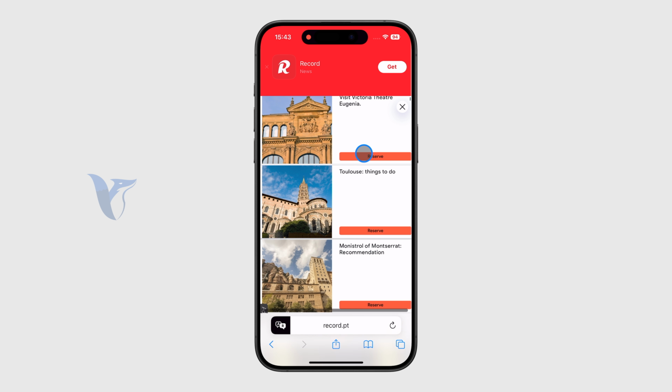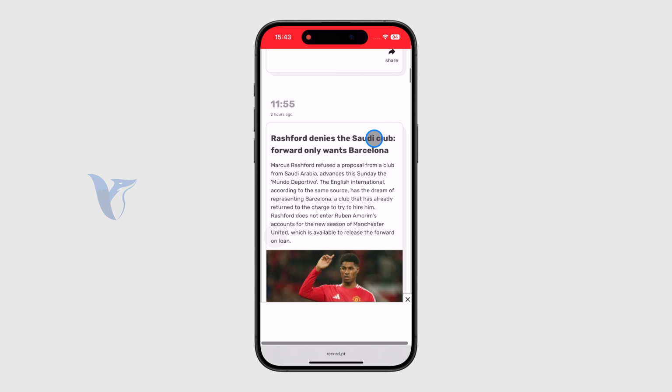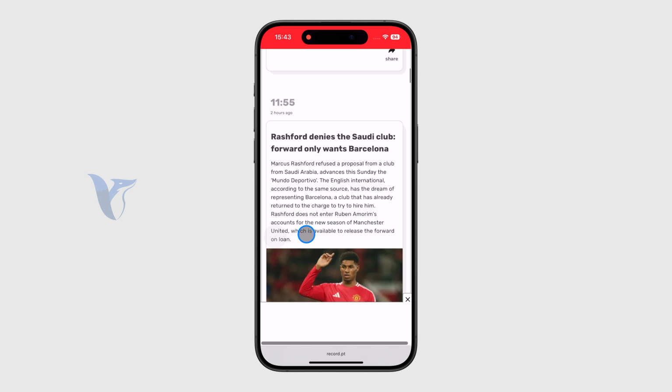So this is how you tweak the languages, both for the UI of Safari as well as for the actual websites and the content that you are looking at.